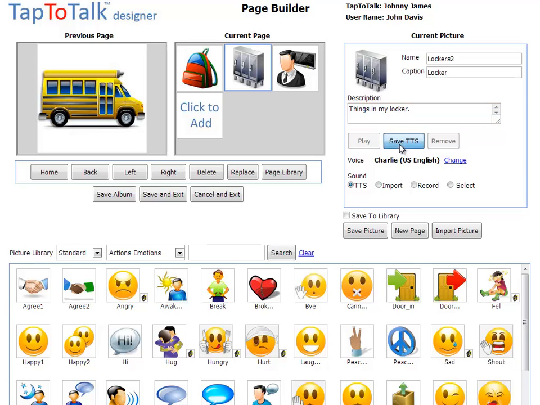Again, I click Save TTS and then save the picture. I'll do the same with teacher. Again, the caption's fine. I'm going to make the description the names of my teachers. Again, I click on Save TTS and I save the picture.